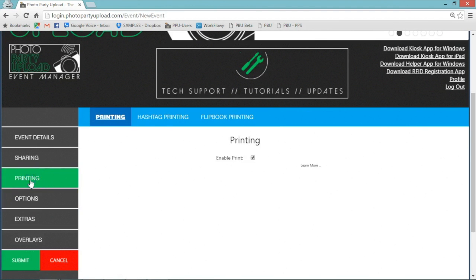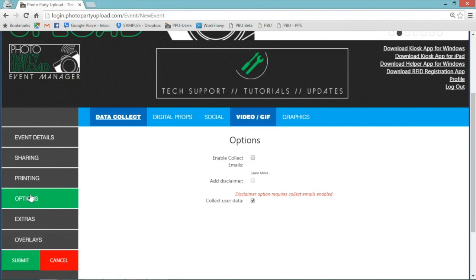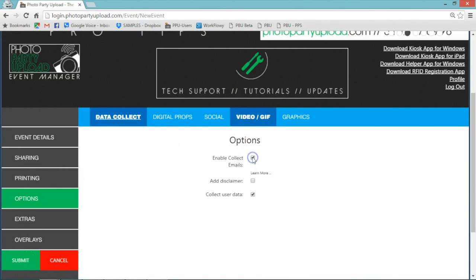Moving along from printing, we'll be going over the Options tab, starting with Data Collect. The choices here allow you to collect user data in a .csv spreadsheet in your Event Manager. Enabling Collect Email will prompt the guest to enter an email address before sharing or printing.